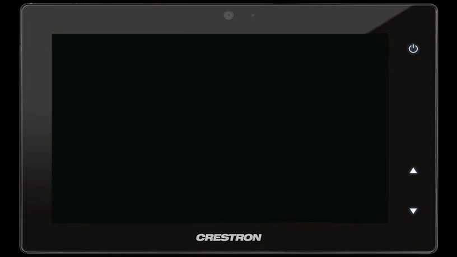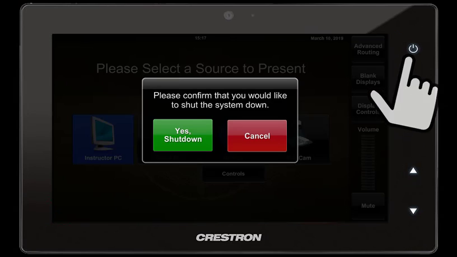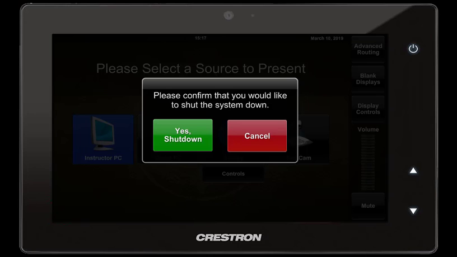If there is no interaction with the touch panel for some time, the system will go into standby. Simply touch the screen to wake the display. To exit the system, select the backlit power button. This will power down the system and all room sources and displays. A shutdown confirmation appears. Select Yes, Shutdown to complete the shutdown or select Cancel.